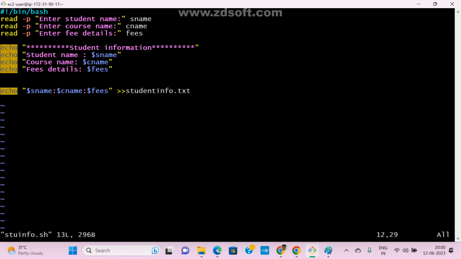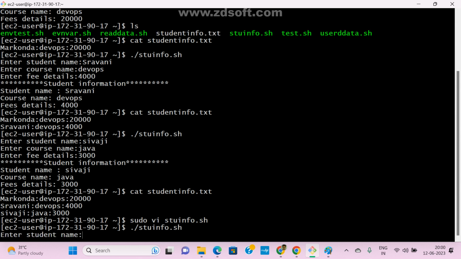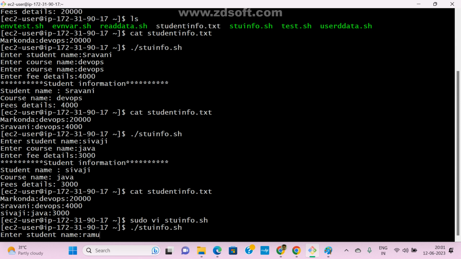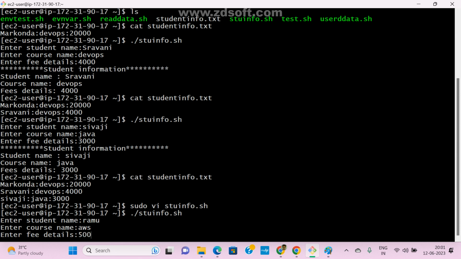Or else let me update. Now see here, I am giving only greater than. I don't want to append every time, so I am giving only one. Now observe here, escape colon x. Now in this case, what is happening? It overwrites the existing data. Now I am giving some data.